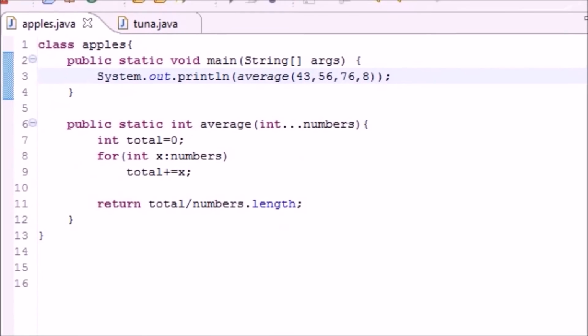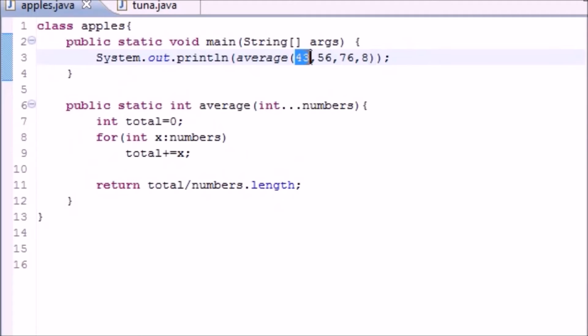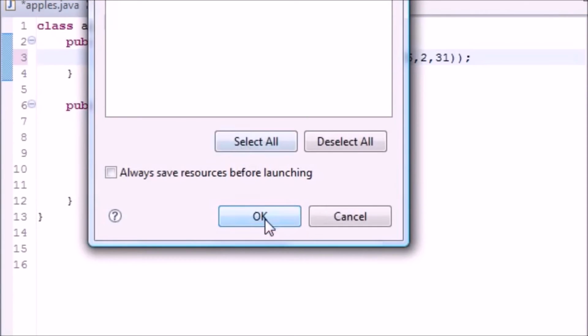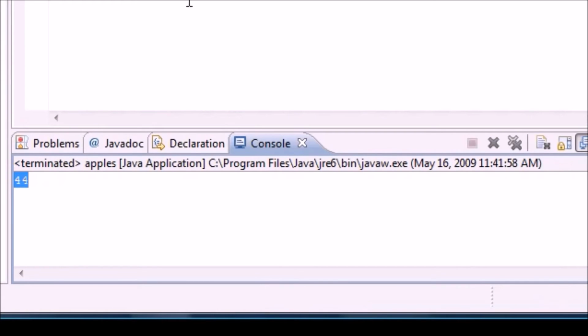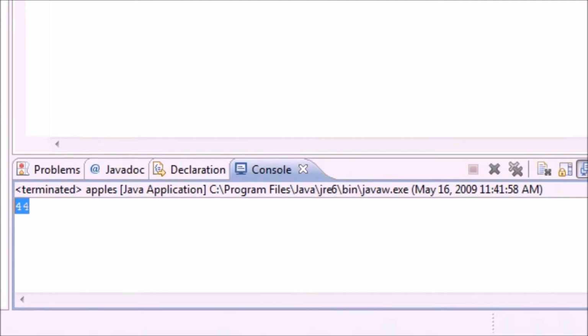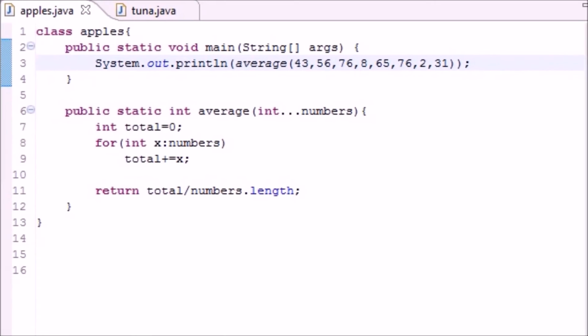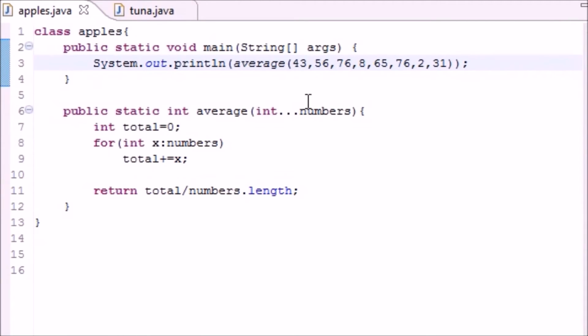So that took 4 arguments, or 4 numbers right there. But let's say we wanted to add more, 65, 76, 2, and 31. Let's go ahead and run this. Does it still work? Yep. Interestingly enough, the average is only 44 for this. Interesting. So this is what this does.